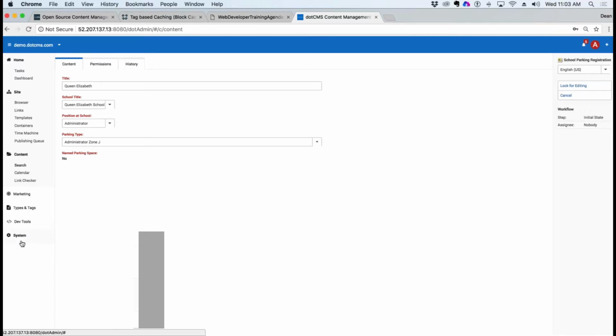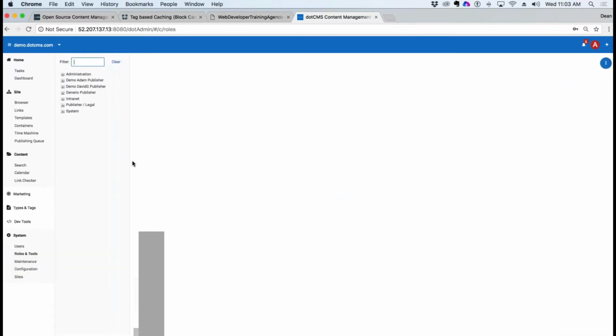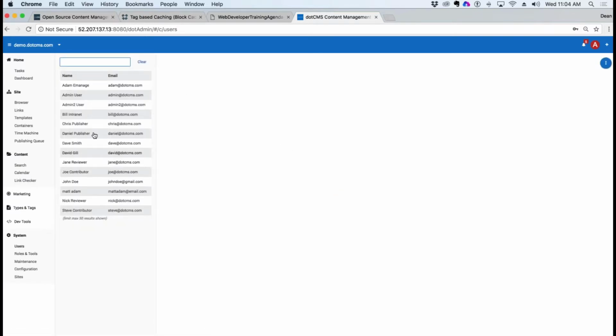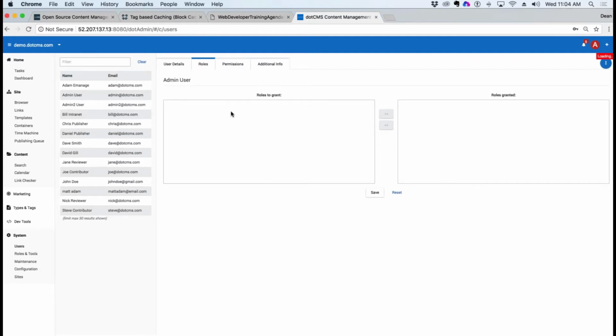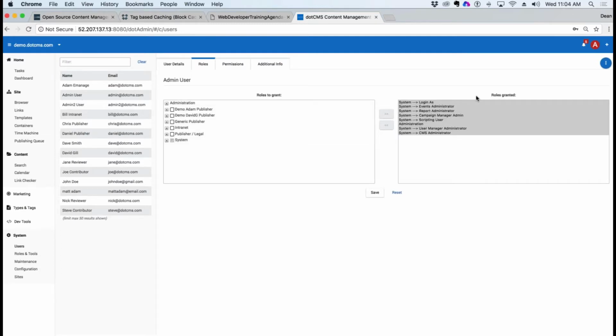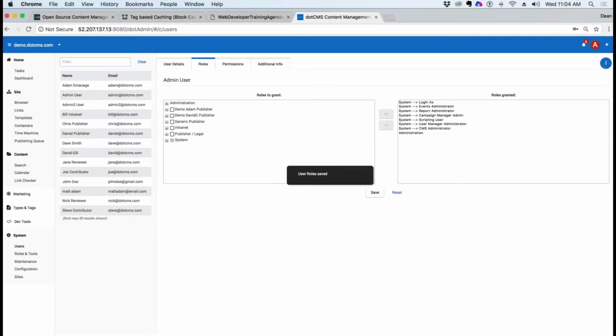Yeah. System, roles, users. I am logged in. Who am I? Definitely admin at dotCMS.com. Oh, whenever I edited it, it didn't allow me to be there, right? Why does it have no checkbox? Because I do have that. Checkbox. Move it over. I have administration. Save.